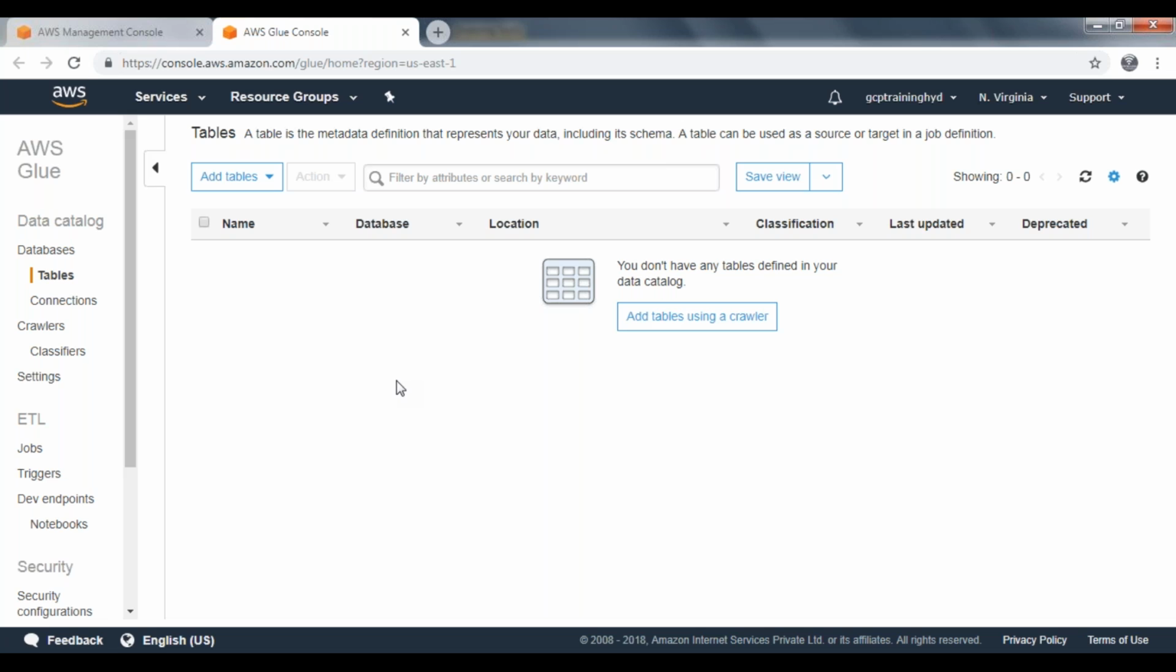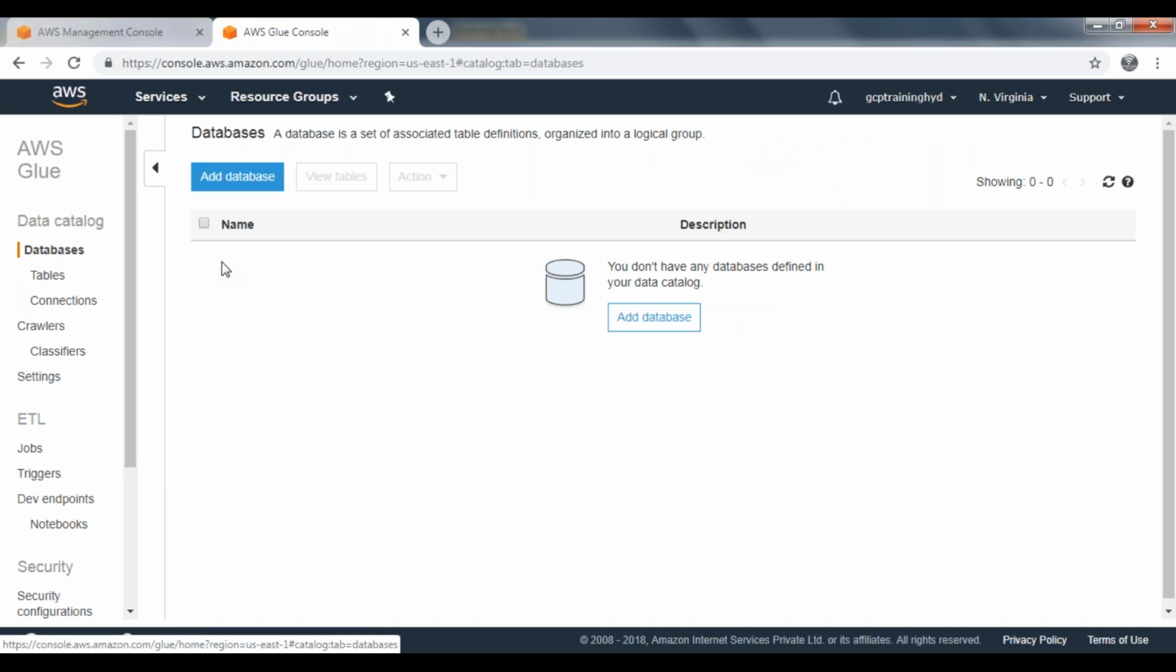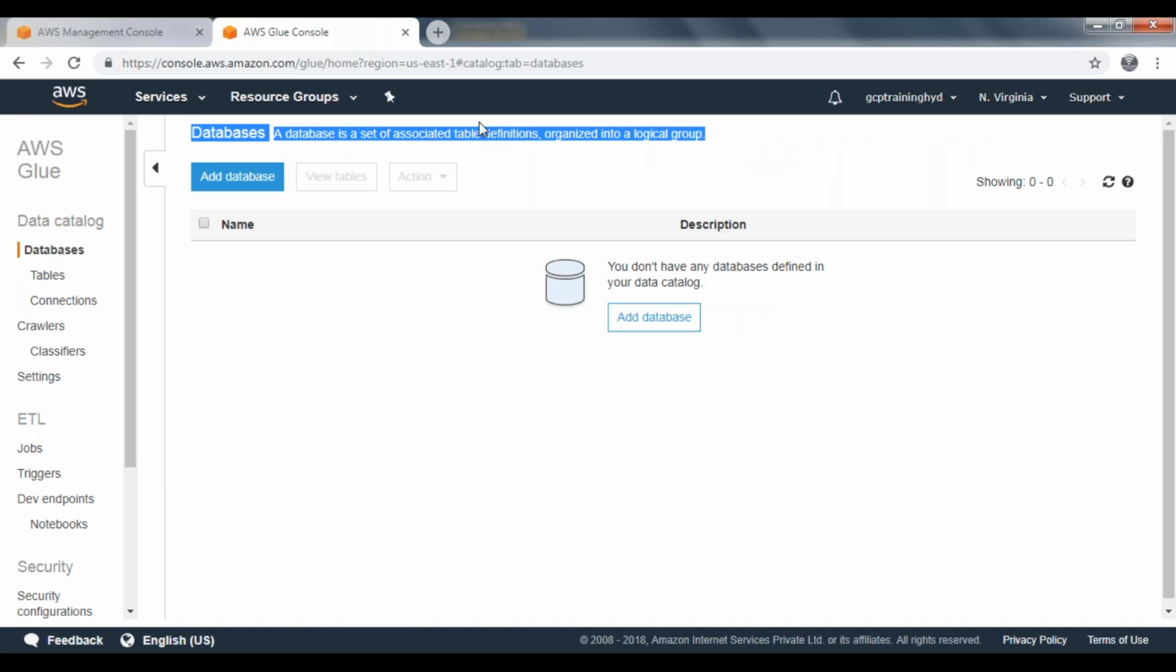On the left side of the window, you can see AWS Glue, data catalog, ETL, and security. Okay, so let's discuss one by one briefly. Under data catalog, you can see databases. Just click on it and you can see a brief introduction of what is meant by databases. A database is a set of associated table definitions organized into a logical group. You can create any number of databases here, just like you create in a normal DB.